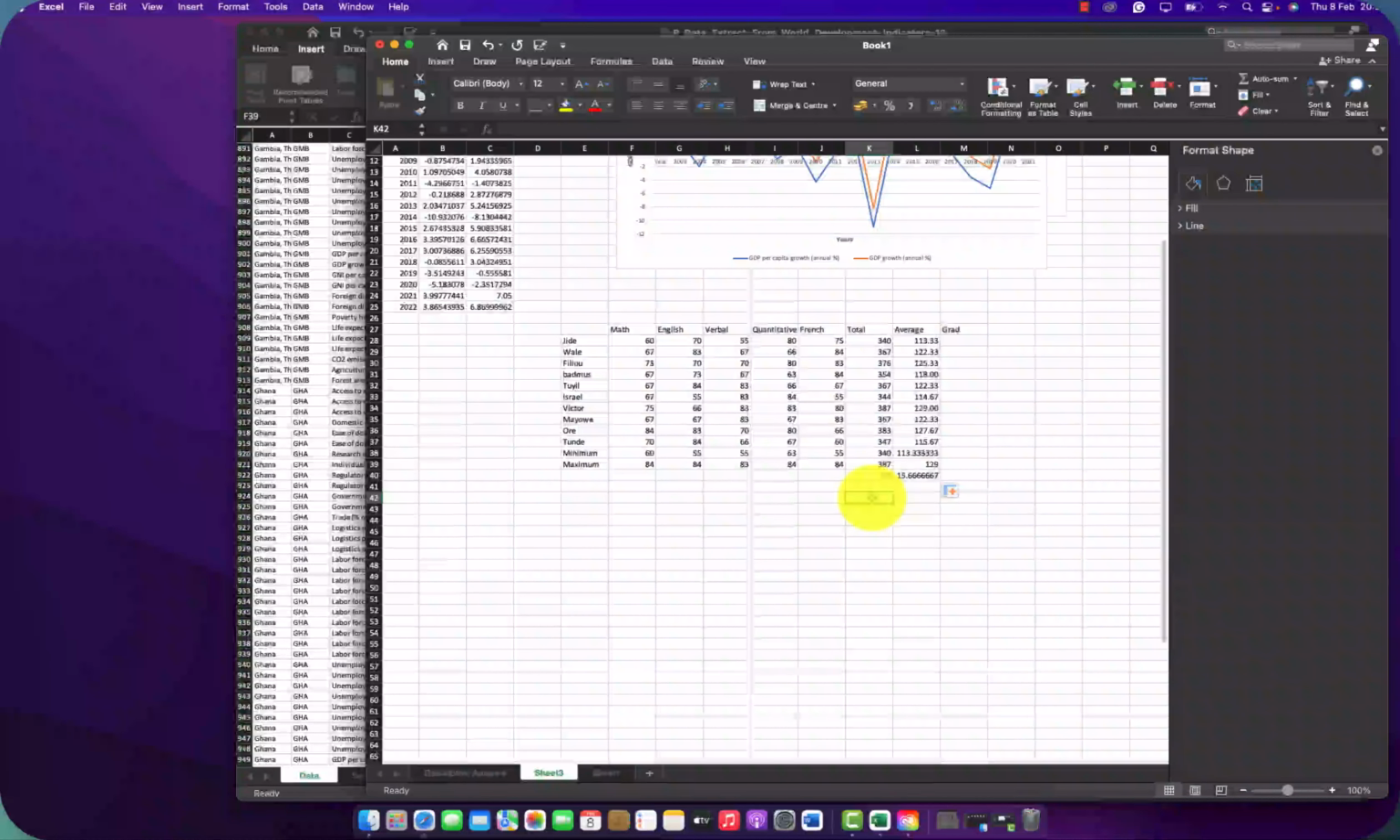We are calculating the maximum minus minimum for the total. So type equals to, click on the first maximum cell for total. The maximum is beneath the minimum you are selecting. Then minus the minimum, select the minimum, enter. So you can transfer it to average.